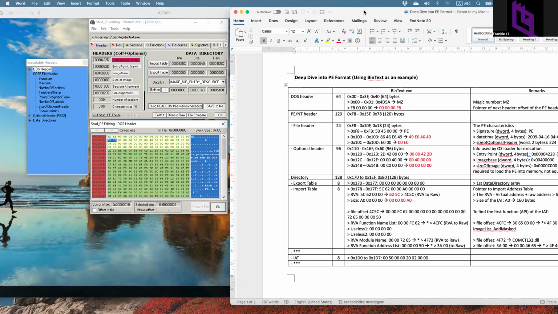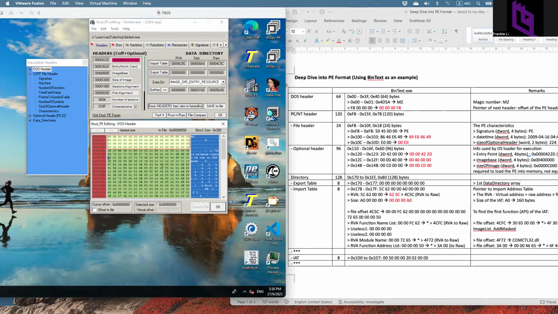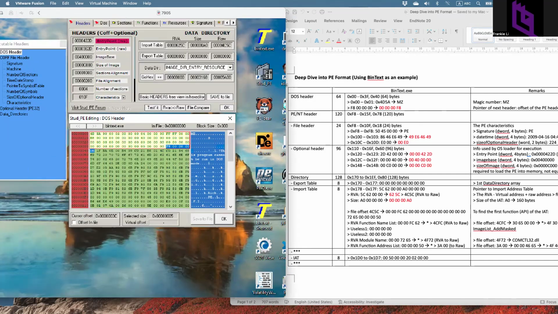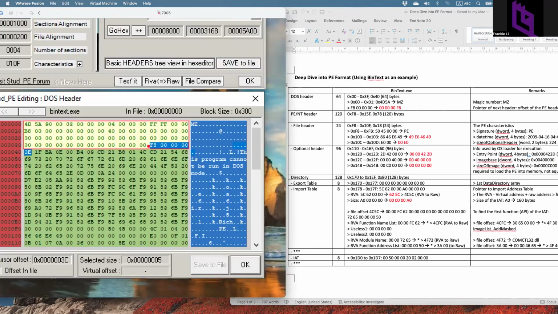And in the document here, I tried to put the remarks. MSAT is the magic number. So where's the pointer that points to the PE header? The pointer is at this location, F8, whatever. So that is F8. And F8 is the location where you can find the beginning offset of the PE signature.